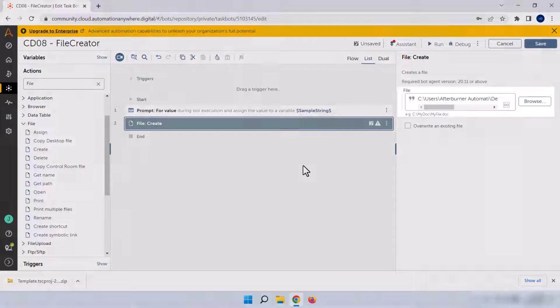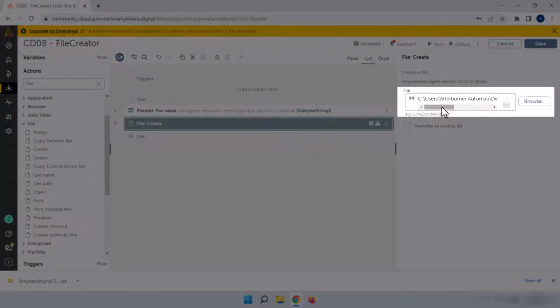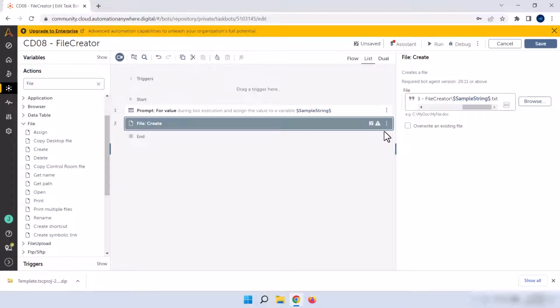For this example, I'm going to go to the end of that string and type .txt at the end, but you can create other file types too, like .csv or .docx.